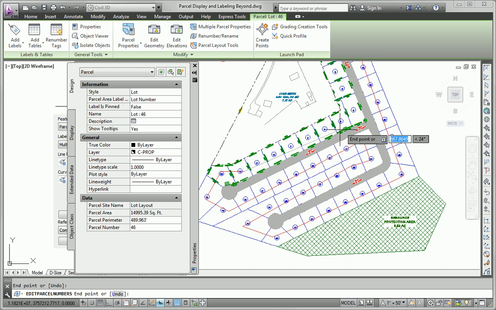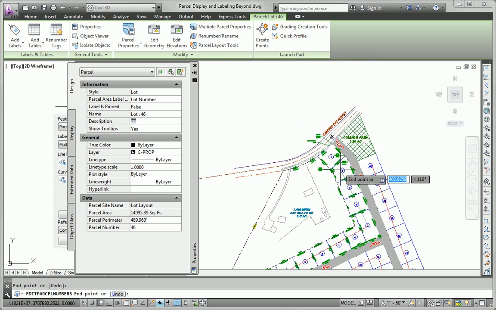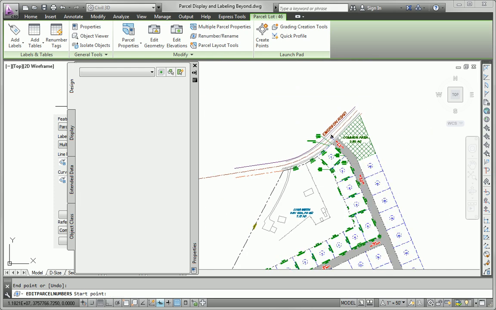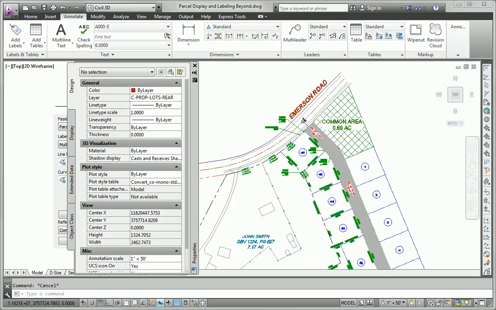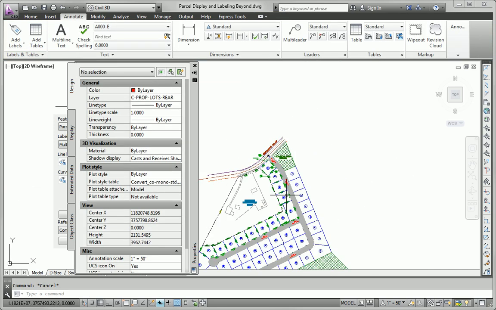Just for something fun to do, we're going to renumber these in the reverse order that they are in the rest of the book. Alright, now we go from 1 to 46 in the opposite direction.